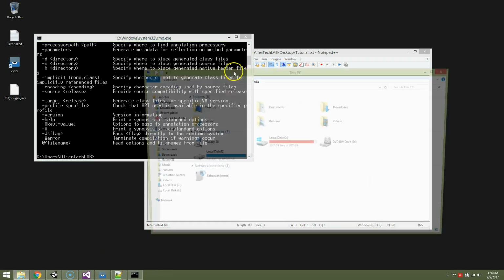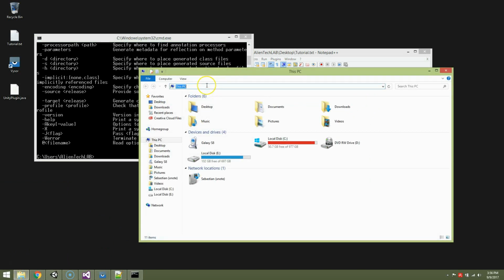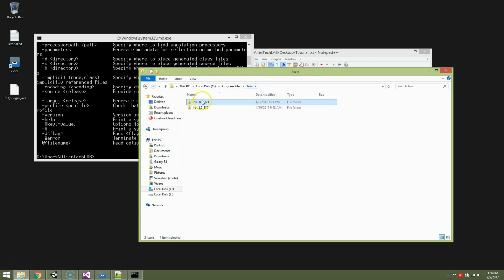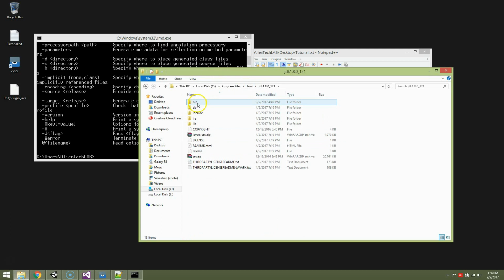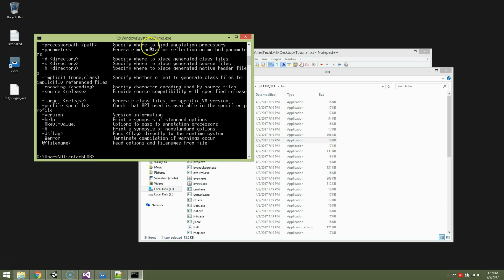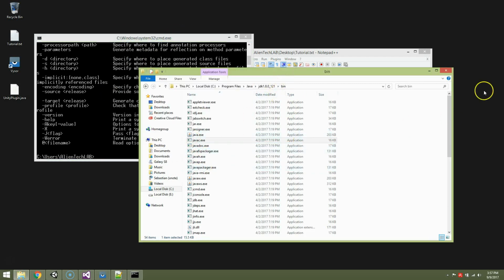In File Explorer, I'll put this path here, and as you can see, there is Java, JDK, and in the bin folder you have javac.exe, and that path is already added to the path environment variable, and because of that the terminal can find that file.